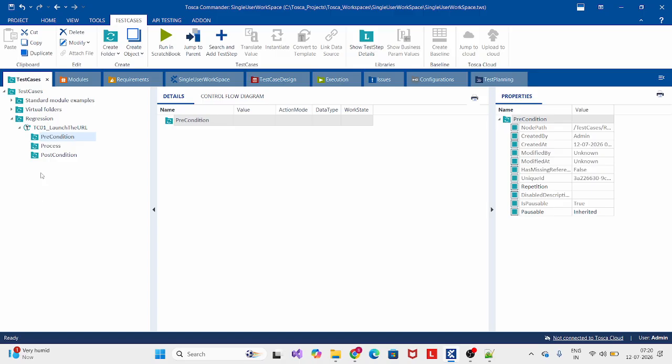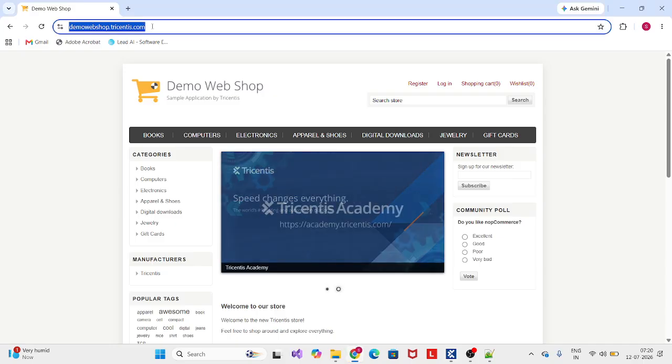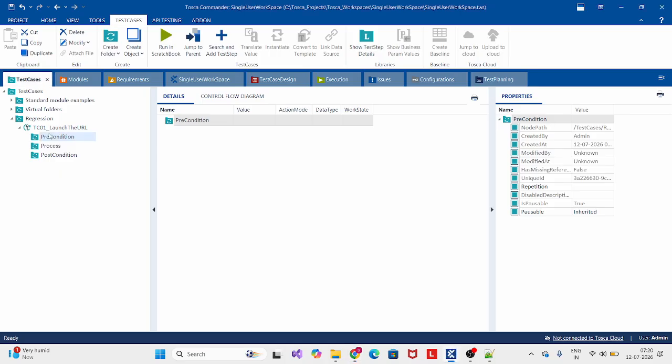So here, under precondition, the first one is precondition. Here I said that I want to launch the browser and I want to open this URL, demowebshop.tricentis.com, which is an application provided by Tricentis Tosca. So to launch the browser, what should I do?